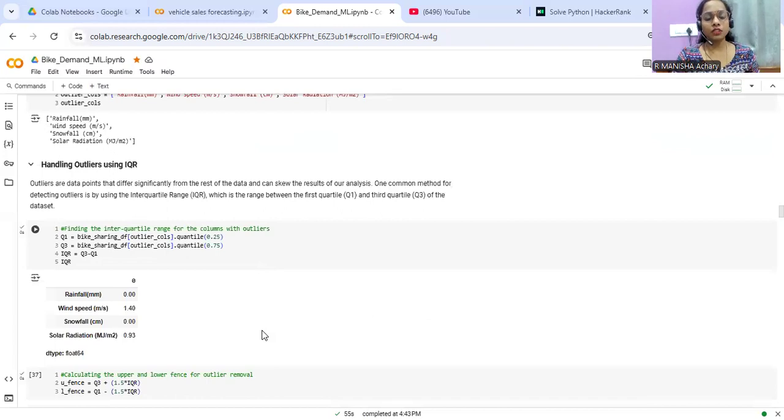Here I have used IQR just because we have many numerical data. Let's talk about what outliers are first. Outliers are data points that differ significantly from the rest of the data and can skew the results of our analysis. One common method for detecting outliers is by using the IQR, which is the interquartile range, the range between the first quartile and the third quartile.